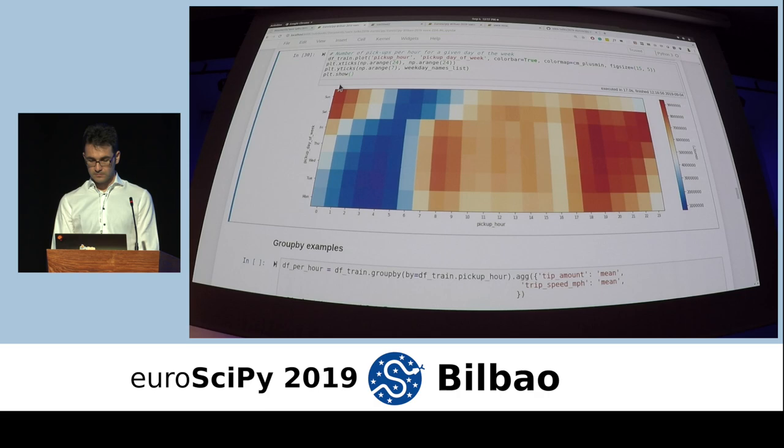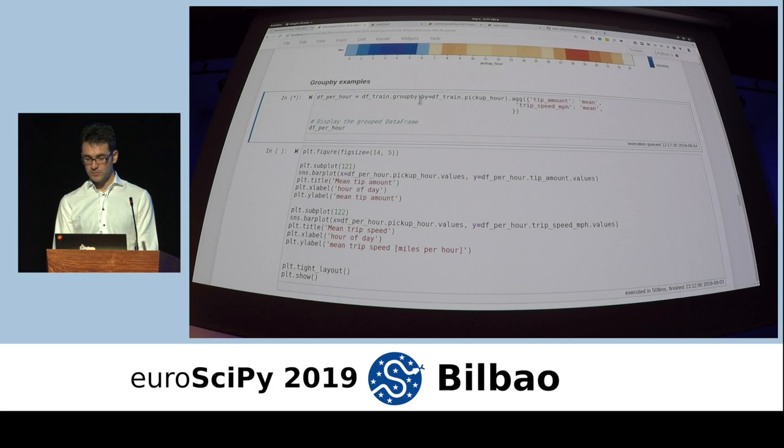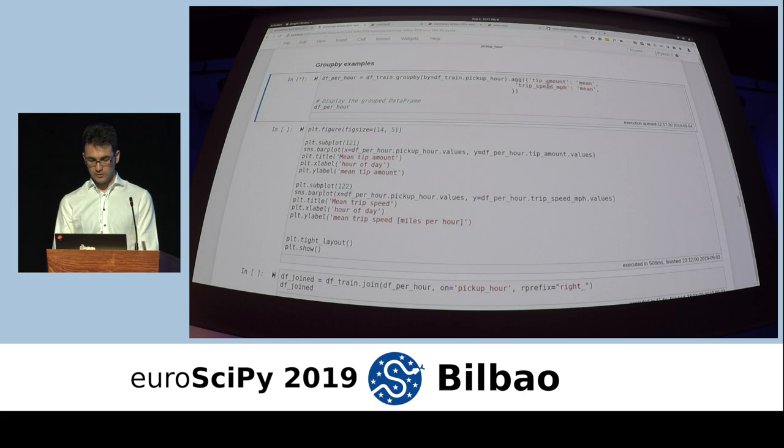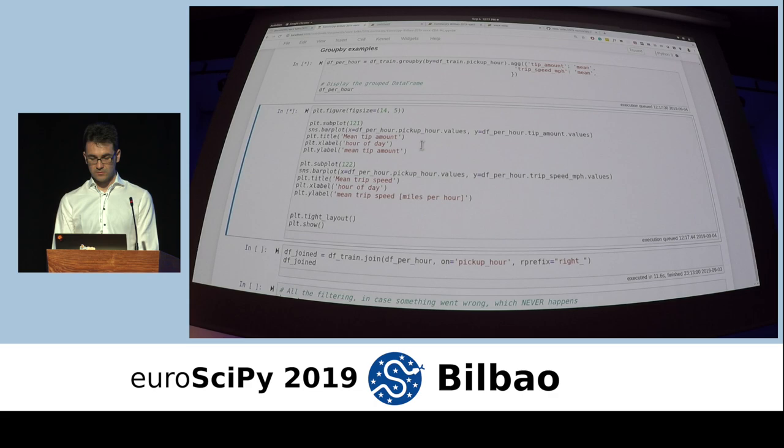You can also do group by, very effective group by. So let's see what the dataset indicates if we group by, for example, the pickup hour, and we're calculating the mean tip and the mean speed. After this is done, it's gonna take a few seconds. You can use your favorite plotting library to display the results. In this case, I really like Seaborn, so I'm using that. So this is how the resulting data frame looks like.